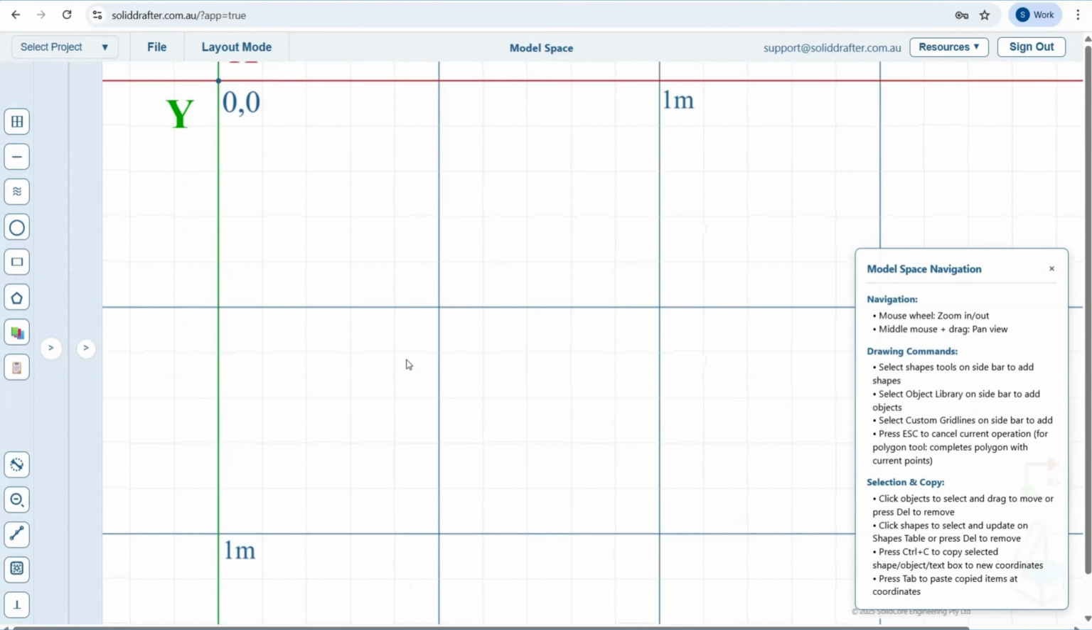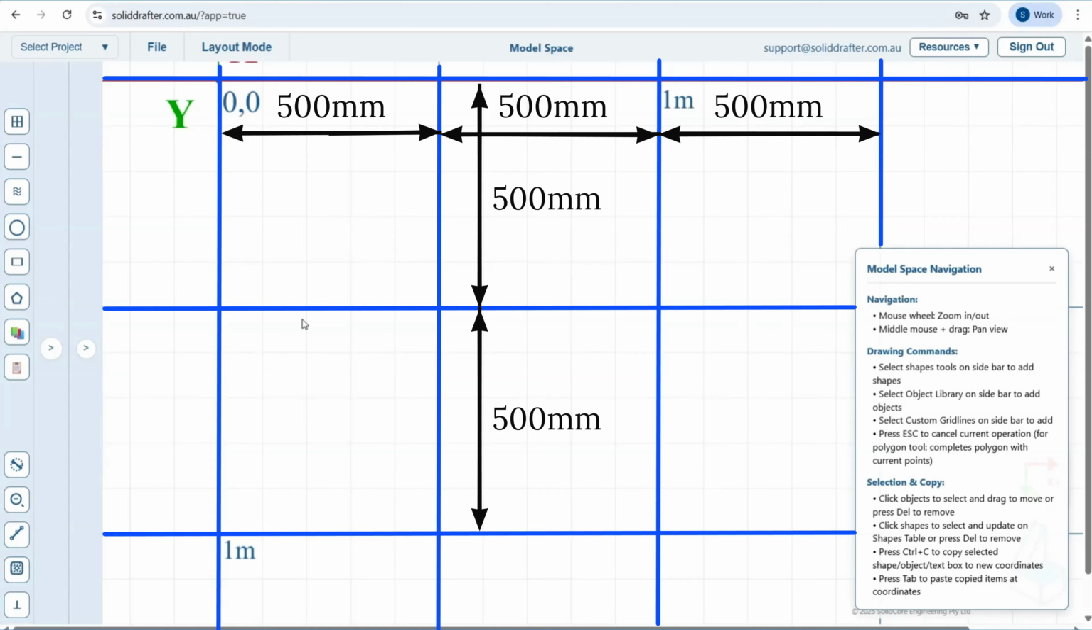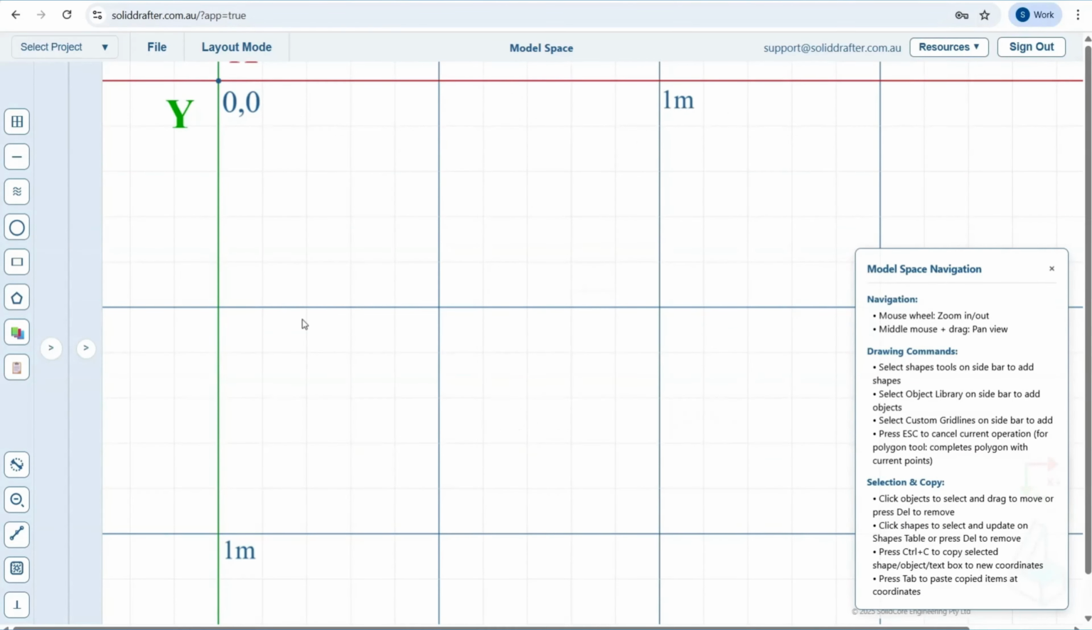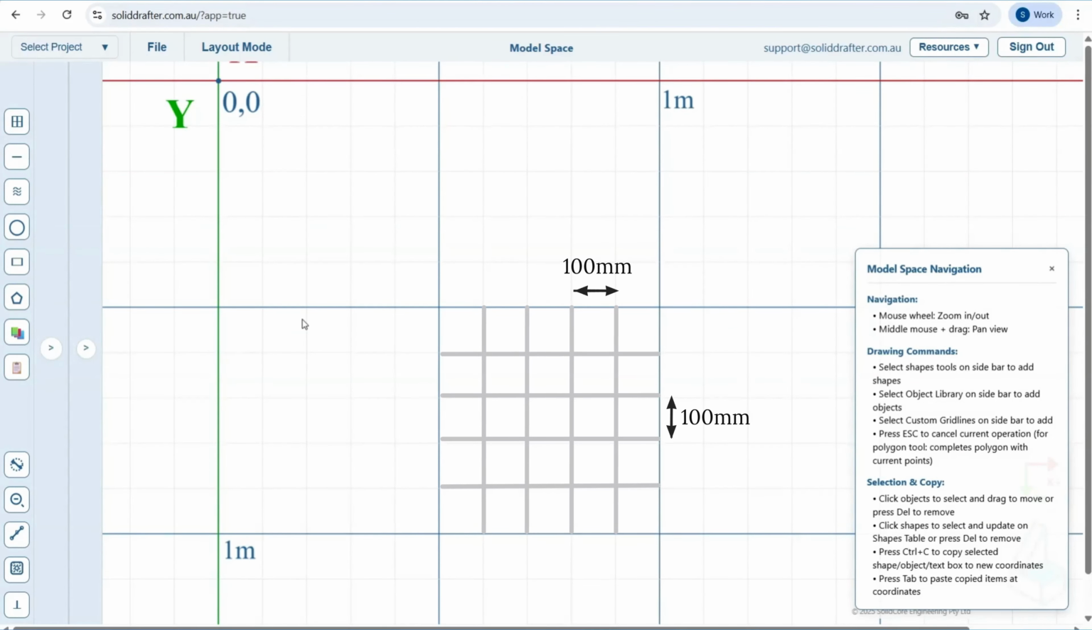Major grid lines. These bold blue lines are spaced exactly 500 millimeters apart, perfect for major building elements and room dimensions. Minor grid lines. These lighter gray lines sit between major grid lines, spaced exactly 100 millimeters apart, ideal for precise positioning and detailed work.